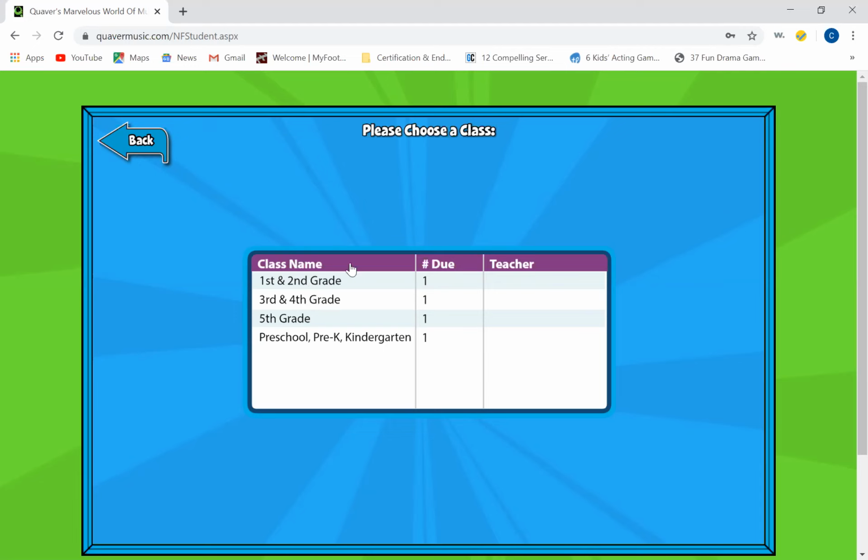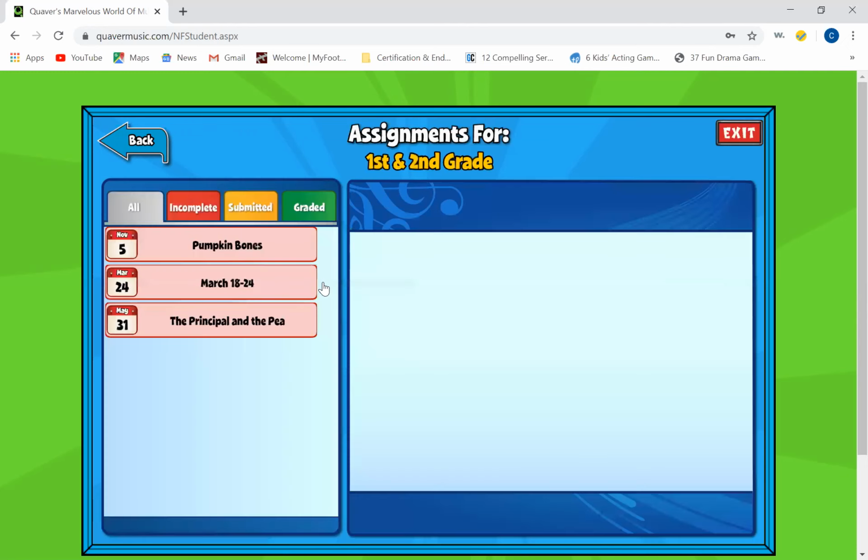And you should know when your student goes to assignments, they're not going to see all this. I happen to have all these classes. So here in 1st and 2nd grade, you can see I've got 3 assignments here. And there are dates next to each one of them. The pumpkin bones is an old assignment, and I simply left it on there because kids like it. But I took a bunch of other stuff off because I was trying to keep it from looking too busy. Then I have an assignment that ends today, March 18th through 24.